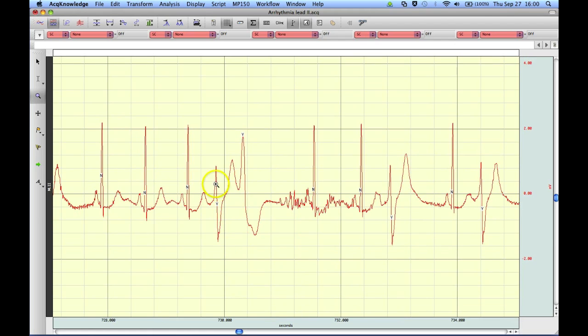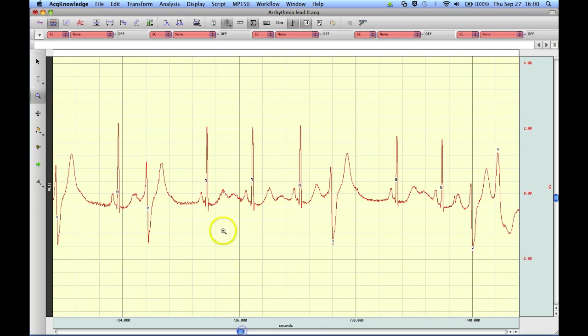here we go. So here we've got some PVCs, or what the software believes to be PVCs, a number of normal beats, and then you've got a premature ventricular contraction.